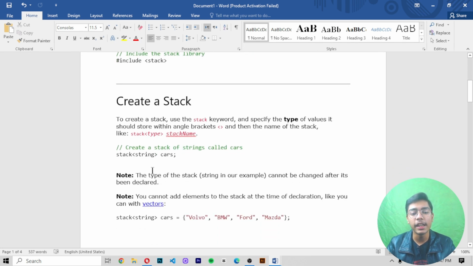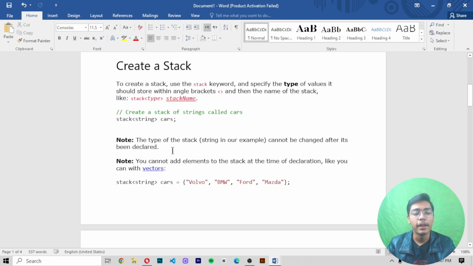To create a stack, use the stack keyword and specify the type of values it should store within angle brackets, and then write the name of the stack. It can be like this: the stack keyword, then you write the type of your stack, like string or int, so you can write any type here, and after that you write your stack name. Here in the example, we used the stack keyword, and after that in the type we have written string, and after that we have written our stack name as cars, like we were doing in vectors and lists. The same method we have to apply in a stack as well.